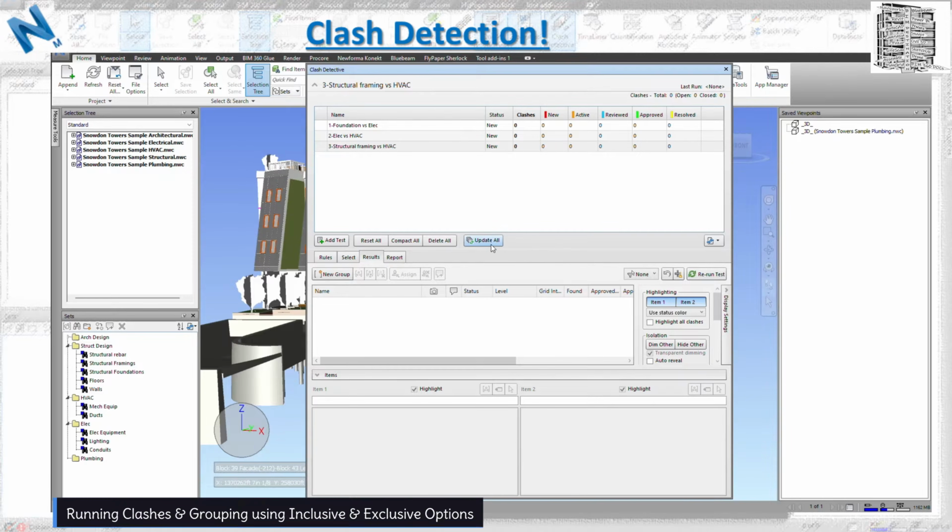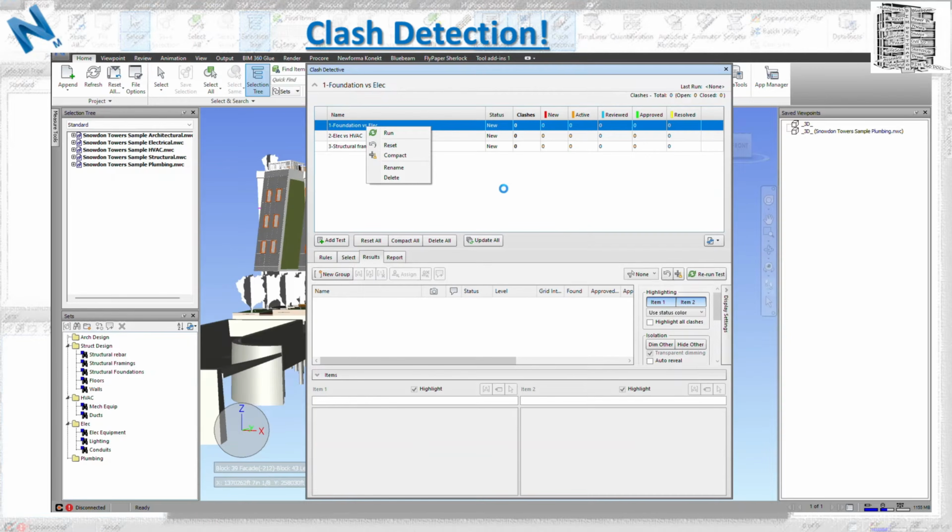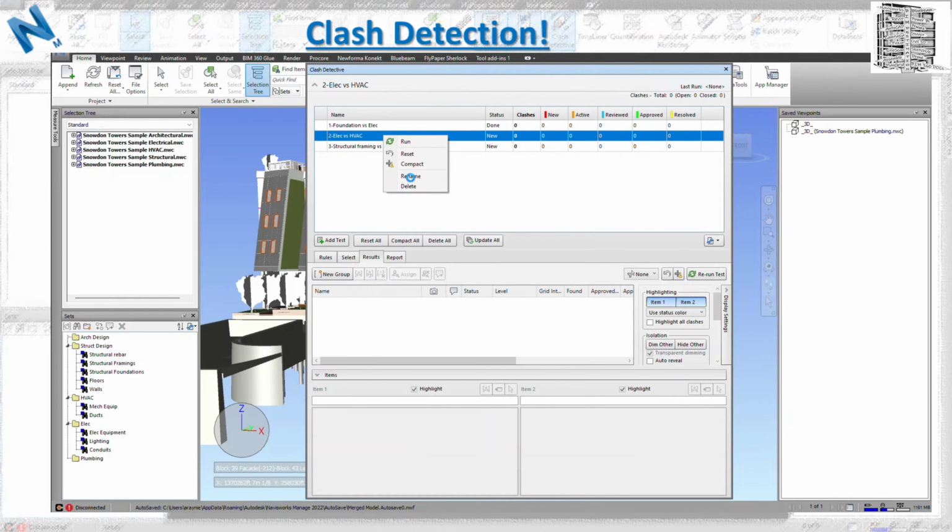So let's just run all of them. You can hit update all, or you can right click and just run one by one. It takes a little bit of time. It basically shows there is no clash between foundation and electrical. So let's do another one. I do separate, just run.